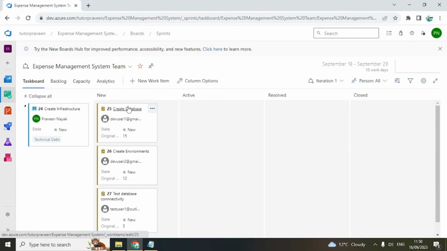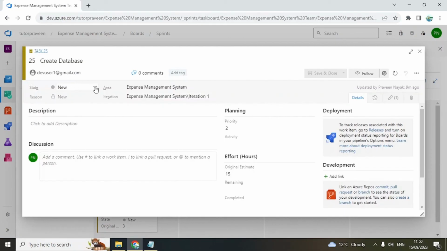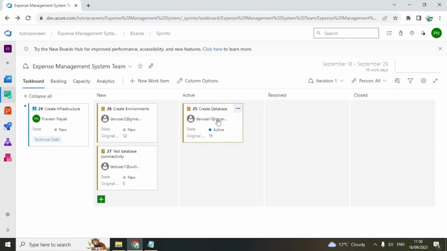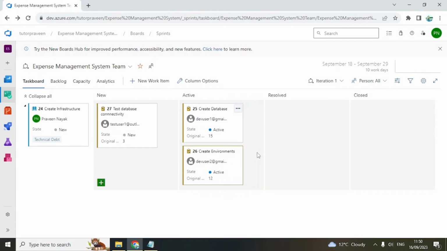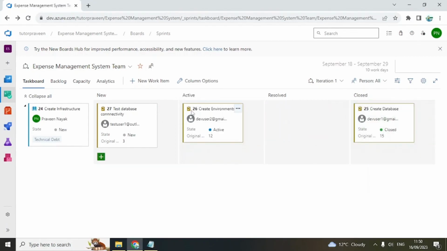What will happen here is, once the person starts working on it, that person will change it to active. Save and close. Now this task becomes active, because this is being worked on. Now developer 2 also has started working on it, let's say on day 1, Monday, so the state will also change to active. You can change it from here as well, or you can directly drag and drop. That will also change the state. So 3 ways of changing it.